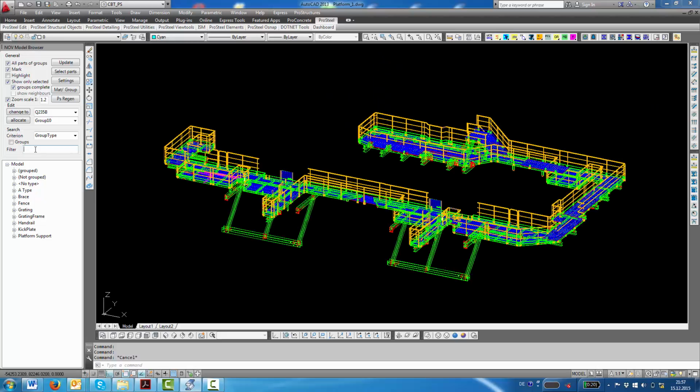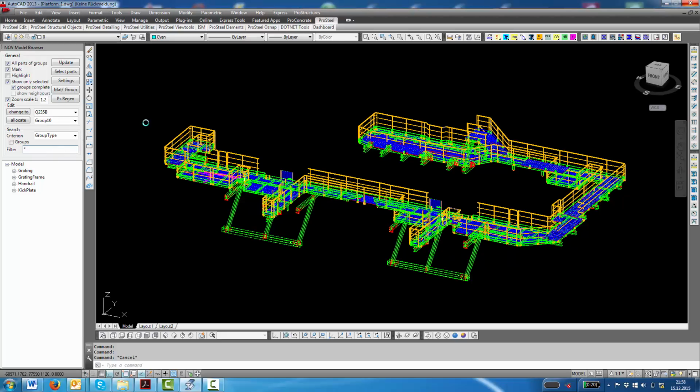We could do a string search here now. For instance, we could try to look for all group types that have an I as a part of their name. And we get grating, frame, handrail, kick plate. Other searches. It's working.